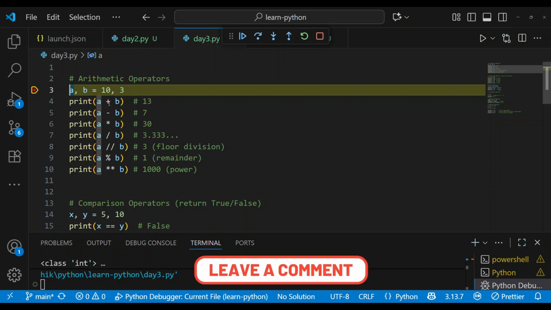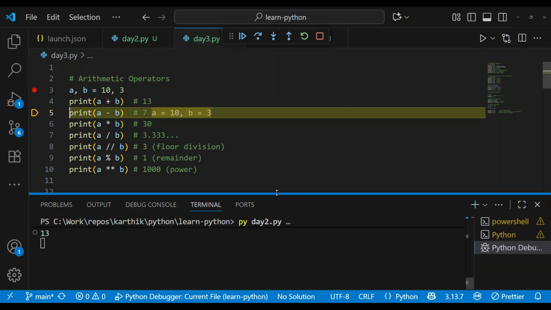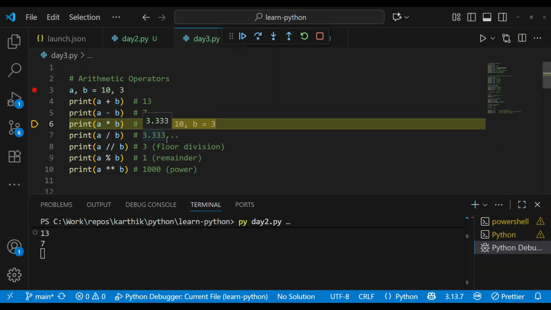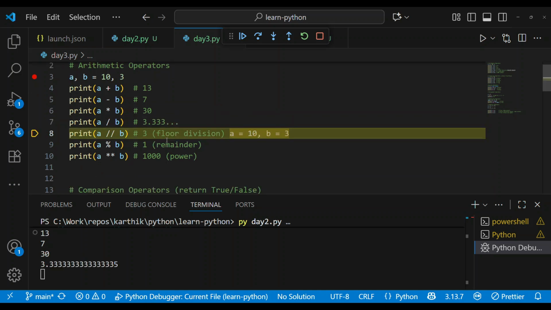So the operator is plus. We know what it is. a plus b is that value which is printing here. You can see here as we progress. We know minus, we know multiplication, we know division. Division is exact, with the decimal points. Now here's the important thing.